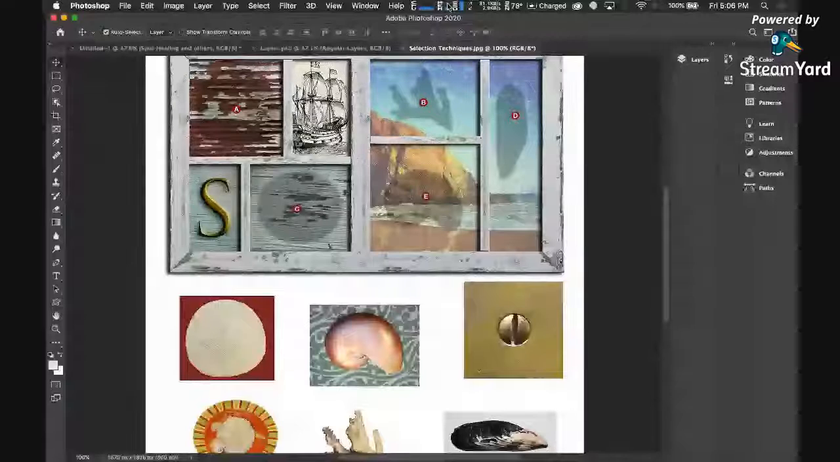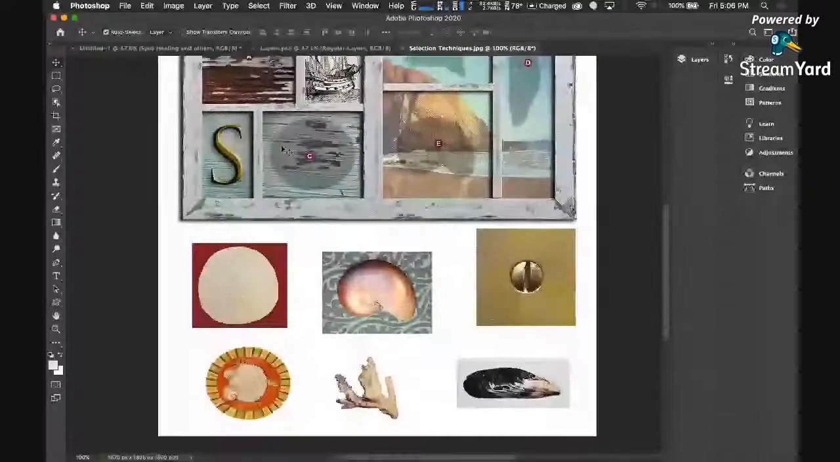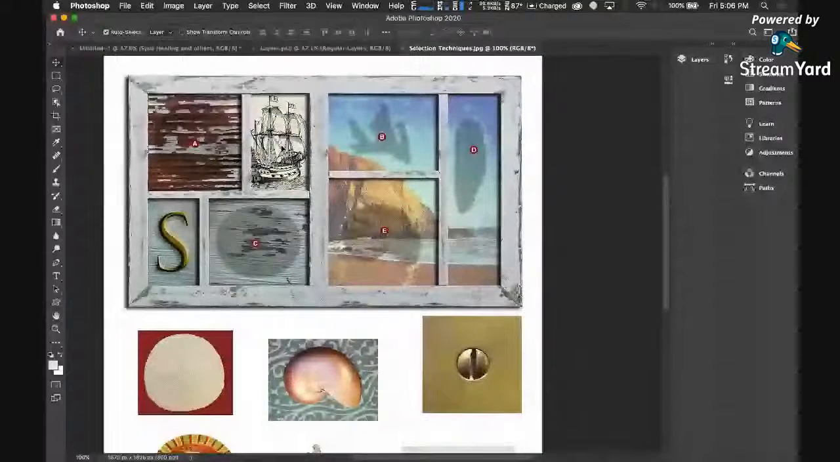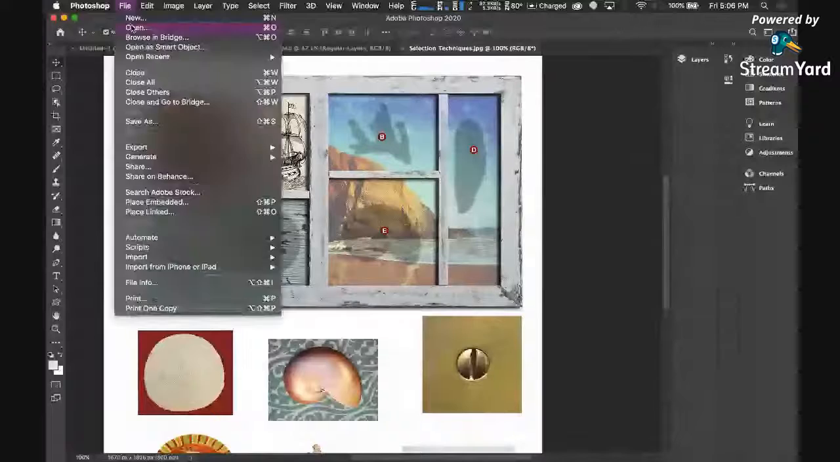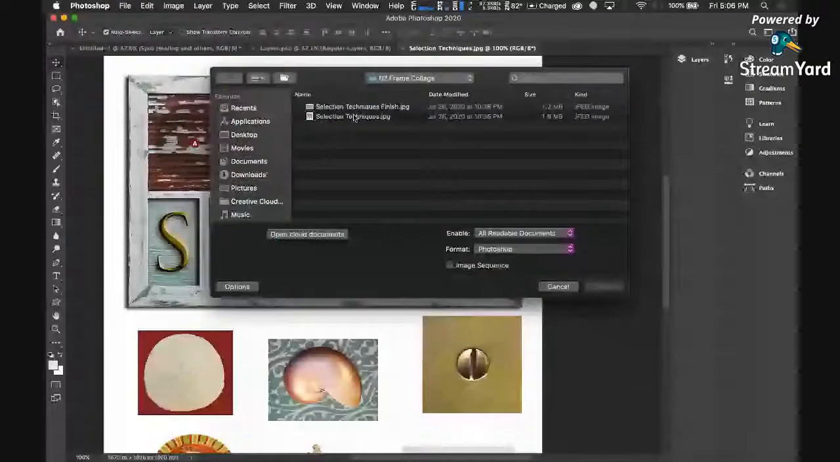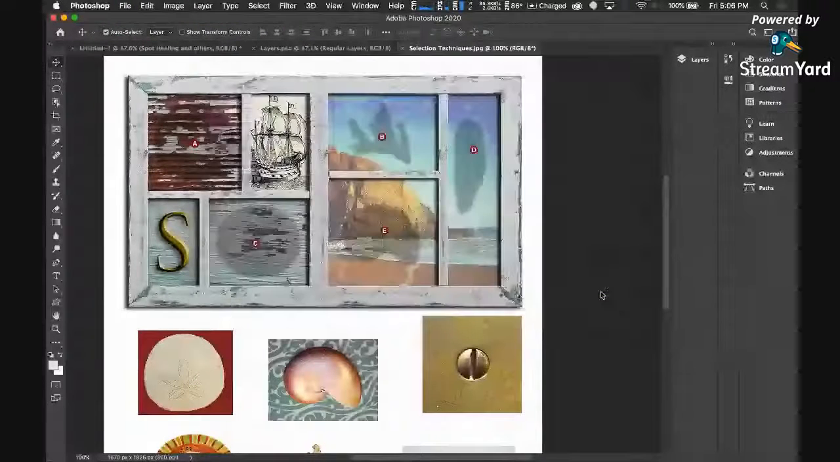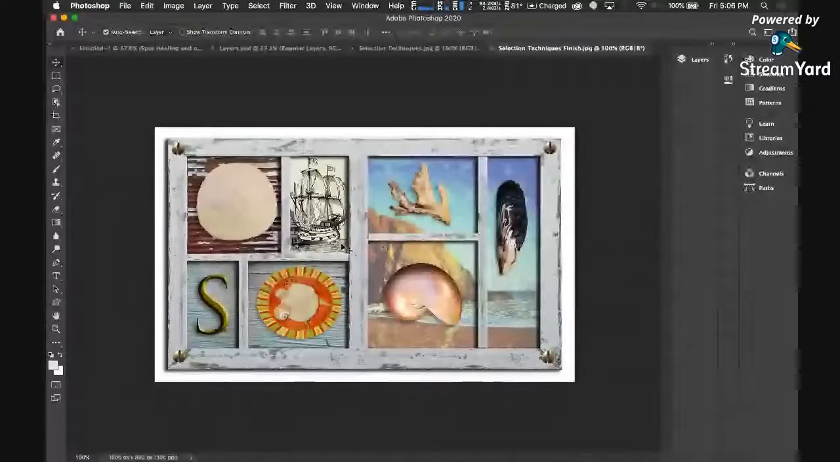Selection tools. Okay, so let's move on to selection tools. So what is our expected output on this? Let's go to File and Open. Let's check the finished version. So how do we make this faster? This is the finished version.